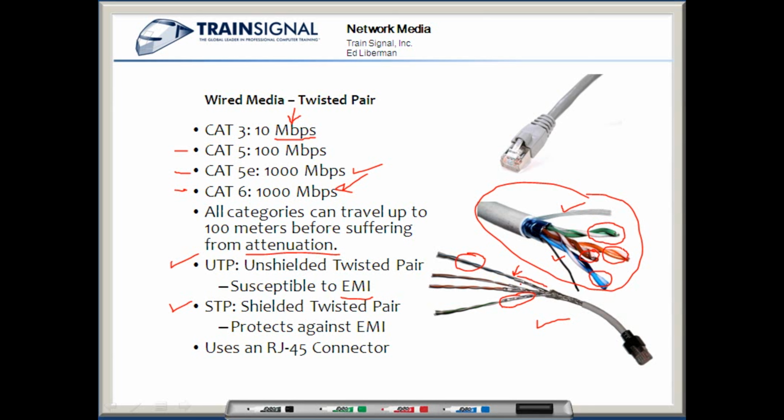Okay, so shielded twisted pair is used to protect against EMI. So if you have the need to run twisted pair cabling through an area that has a high level of EMI, you're going to want to use shielded twisted pair.